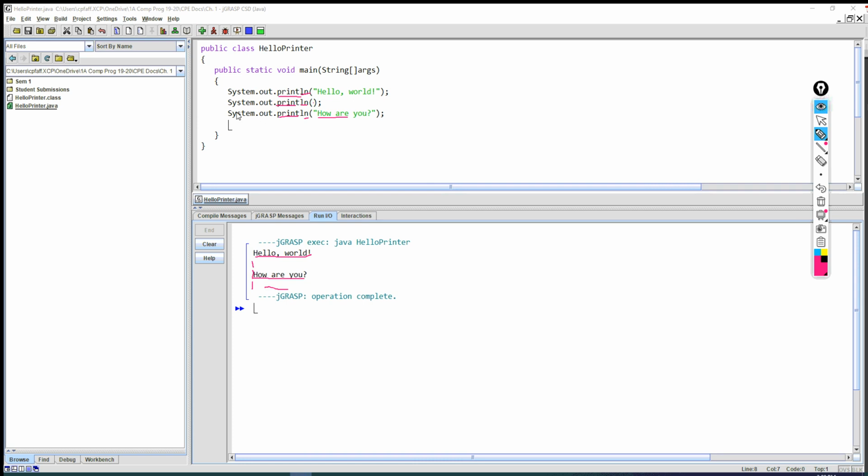And so you can see a System.out.println with a blank argument, with no argument, is going to cause there to be a blank line in the output. Alright, this is one way to do it. We'll learn another way later on, but for right now this is the way we're going to do it. And so that should be it for this particular video.